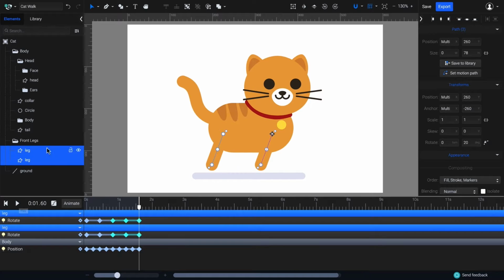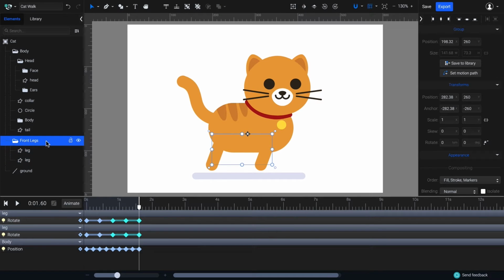Not bad, but something's wrong. The legs should only touch the ground when the cat steps forward. Here, they should stay in the air. The next part is good. Then they should stay in the air again. Let's just fix this with a position animator.